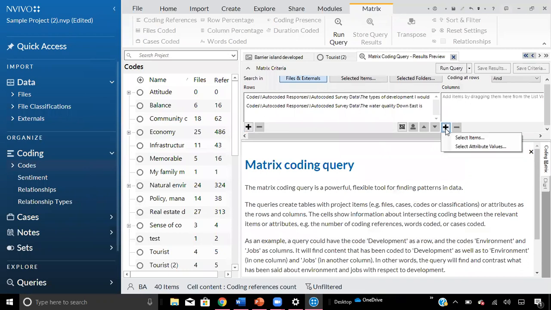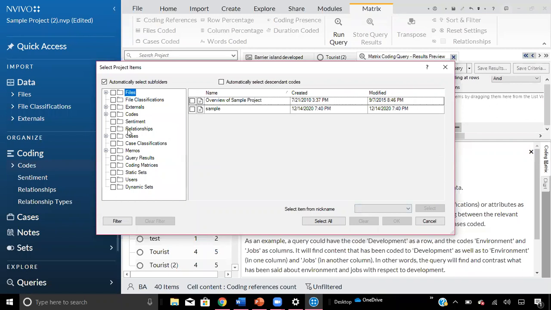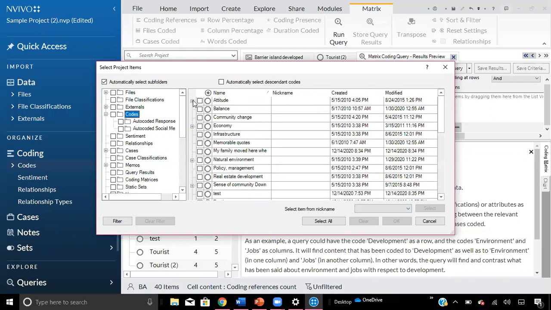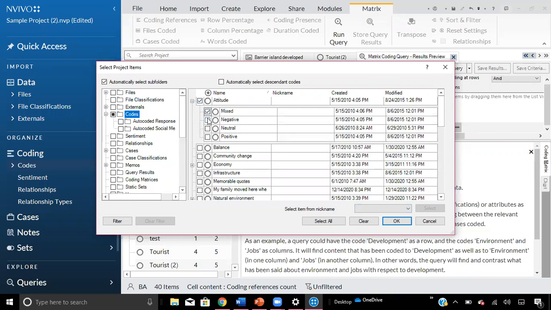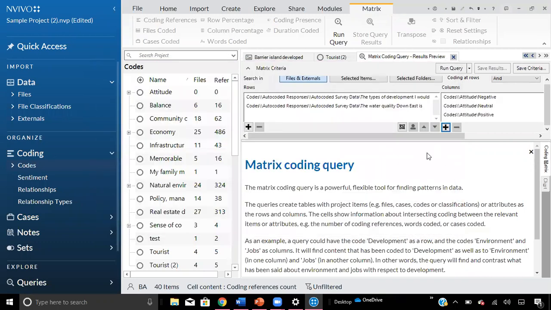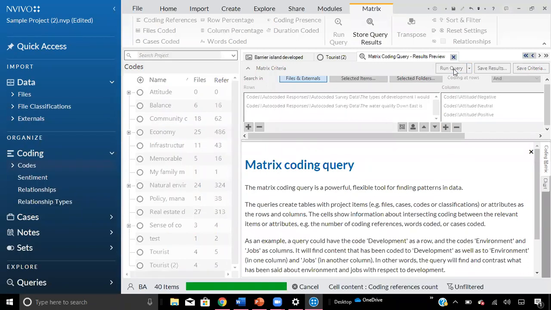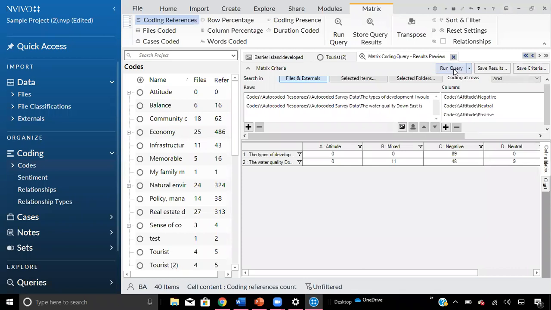And then for columns, I'm also going to select items, go to codes, and then go to attitudes. I'm going to select all of the attitudes here, and then hit run query. And this should give us an example of a matrix table about attitudes toward dimensions of the natural environment. So this should just give you different feelings, whether positive, negative, or neutral, toward these two questions.